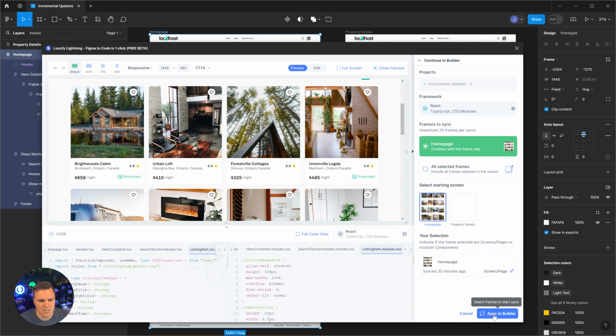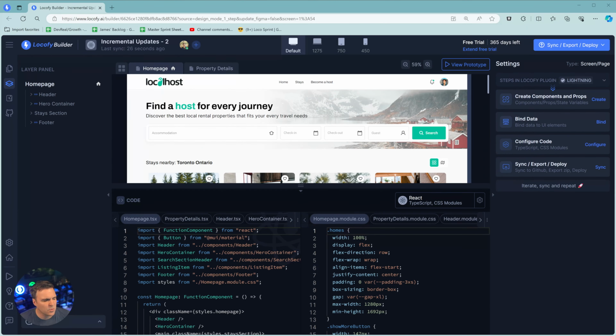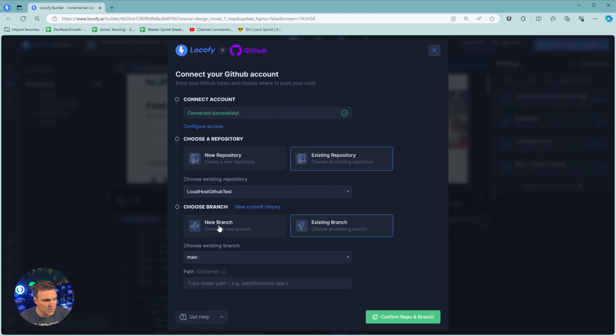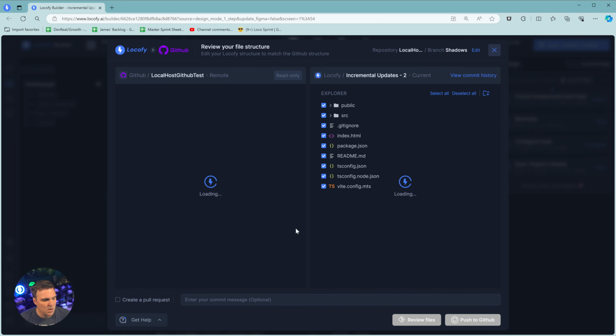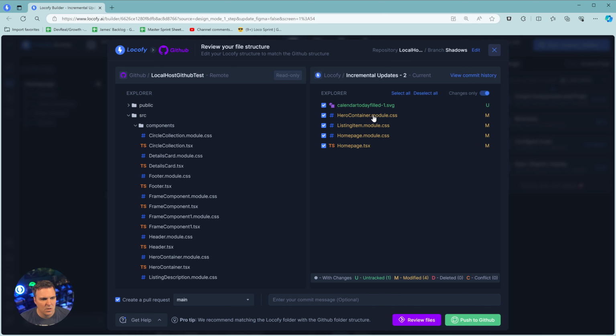All right, so let's sync this to Builder now. We're just going to sync the home page since that's the only one that's changed. All right, so we'll go to Builder. Now that we're in Builder, we're going to do the same thing as last time. We're just going to go into GitHub Sync. In GitHub, I'm going to tell it to do a new branch, and we are going to choose the main branch. Let's call it Shadows. We'll confirm that repo, confirm the settings, and I want to create a pull request. I will need to choose the branch again. I am going to tell it to show me only changes. Now we can only see the things that were edited and changed, and we will push that to GitHub.